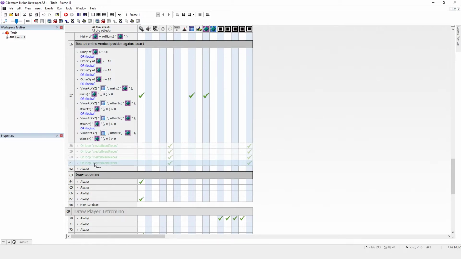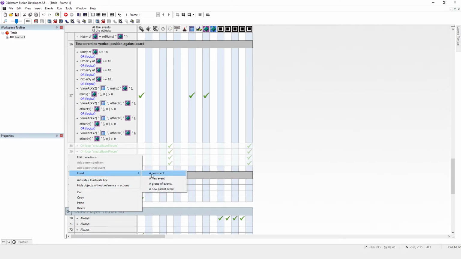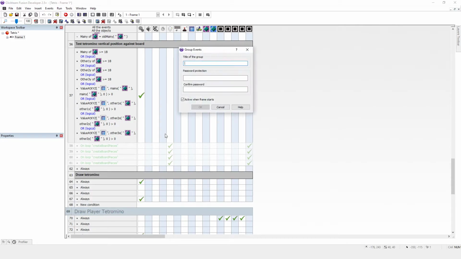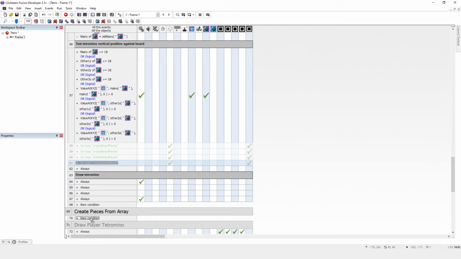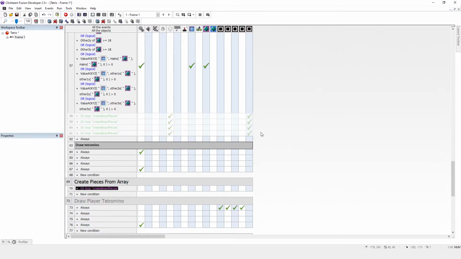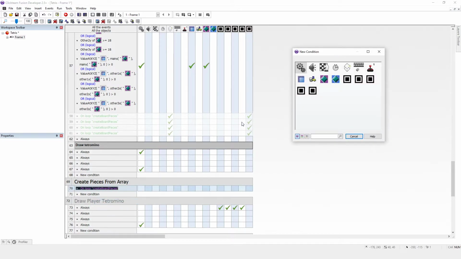And what we want it to do is create kind of a new way of doing this. So I'm going to just create a new group, and it's going to be called create tiles from array. I've called them pieces, so why don't I try and stay consistent? And on that loop, what we want to do is just remove everything and start again. So I'm going to try and remove all of these.